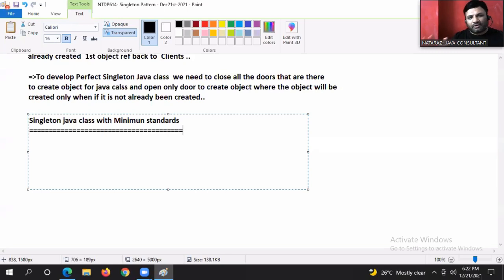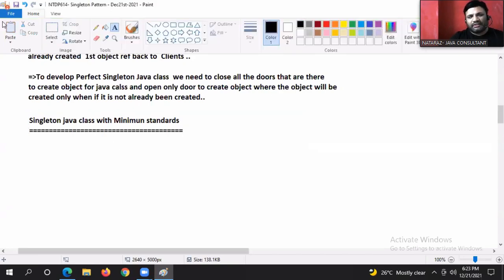Okay, then definitely other doors will be there to create an object. We'll try to understand each door to create an object, and we close it. Second door to create an object, we close it. Third door, we close it. So don't worry about what those doors are right now. I will introduce those doors one by one. First, our focus is how to develop a Java class as a singleton class with the minimum standards. Did we get the clarity, guys?